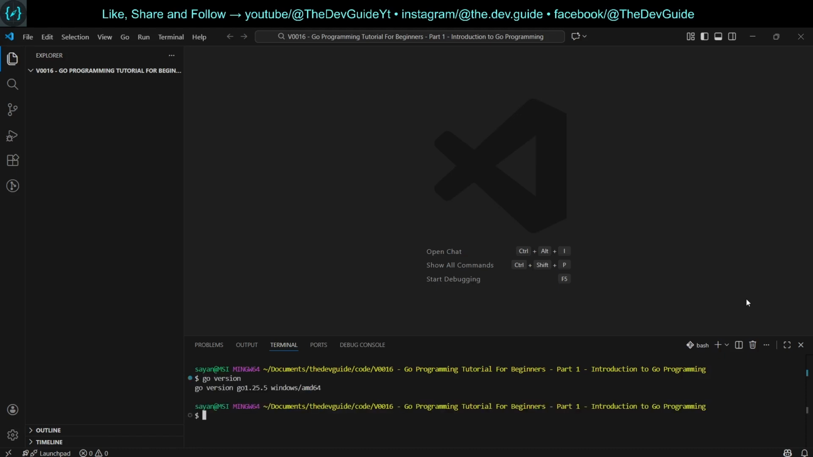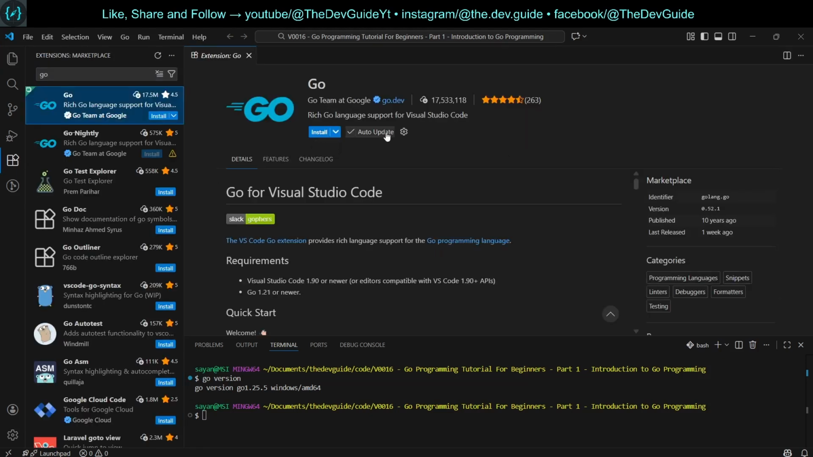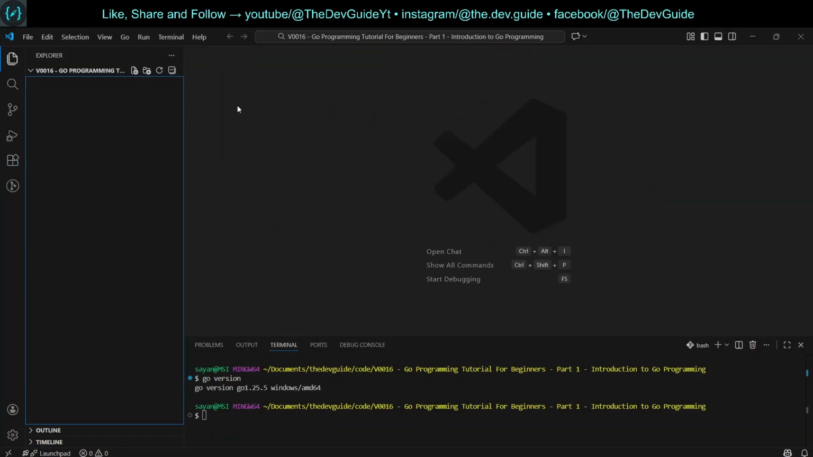As you can see, Go is already installed in my computer. Now, in order to code in Go programming in your computer, I recommend that you install a very popular VS Code extension for Go. This is the official extension that the Go team has created for us. Let's install that. Alright, so we have installed the Go extension in our computer. This helps us with automatic imports and formatting of our Go code.